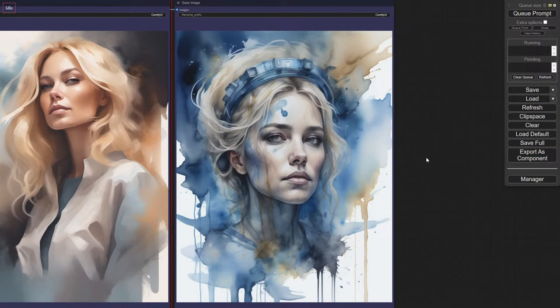Nice watercolor. And again, influenced by the IP adapter. So today what I'll do is I will put an embed.